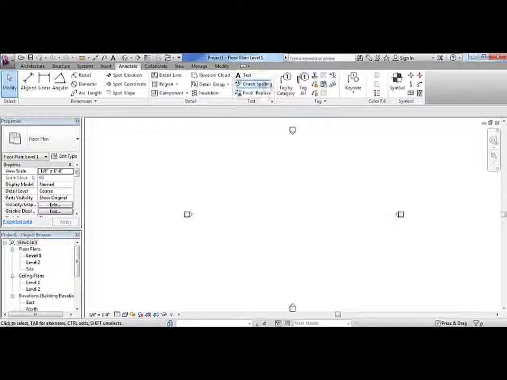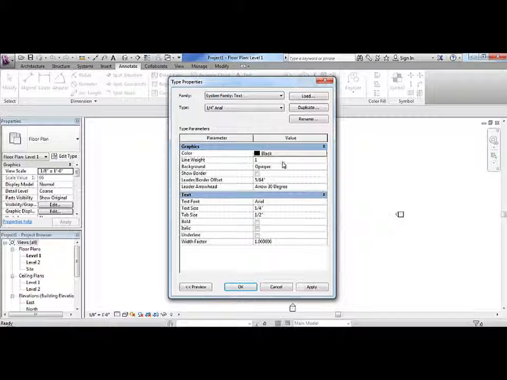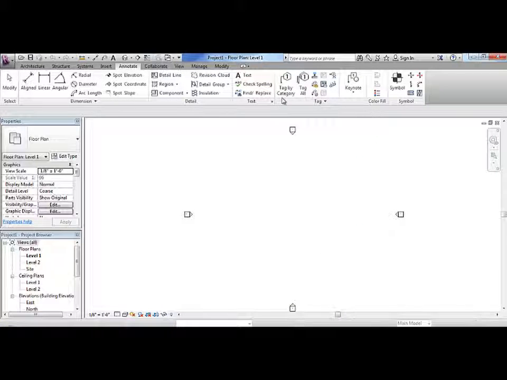Annotation, again, we've got your align dimension, which is the go-to dimension here, radial, diameter, arc length, spot elevations, etc., spot slopes. You can add detail lines, regions, components, revision cloud, just like AutoCAD, a lot of these things. You can add insulation here, text, and some of the other options connected with text are creating your text. You've got tag by category, tag anything that's not tagged. So these are your symbols and tags. Your other symbols over here.